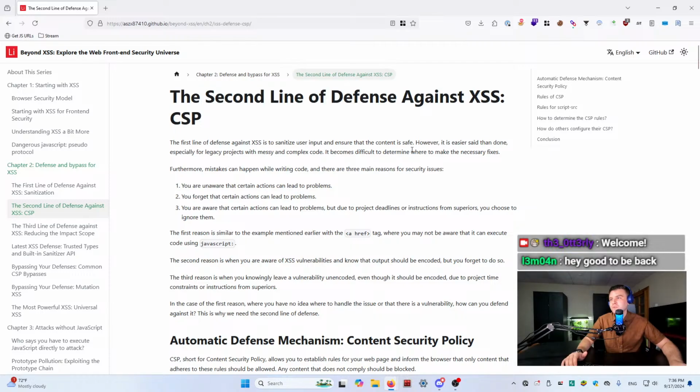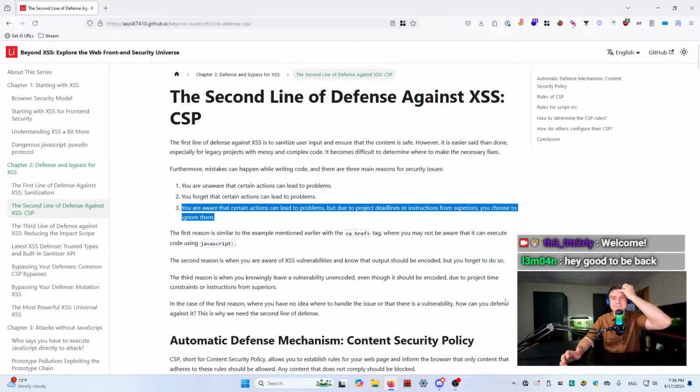It becomes difficult to determine where to make necessary fixes. Exactly. Furthermore, mistakes can happen while writing the code, and there are three main reasons for security issues. You are unaware that certain actions can lead to problems. You forget that certain actions can lead to problems. You are aware that certain actions could lead to problems, but due to project deadlines or instructions from superiors, you choose to ignore them. Yeah, and that is what actually happens with developers as well.